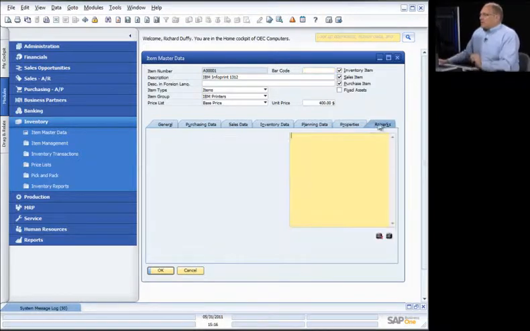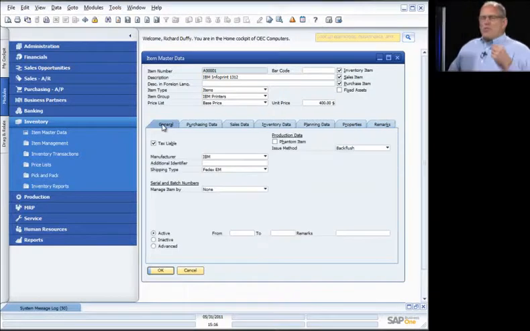And of course, if you want to, you can record pictures of your products in the item master data. So why am I showing you that item master data setup? I think it's really helpful to understand exactly how much flexibility you do have when you are configuring a product item within SAP Business One.